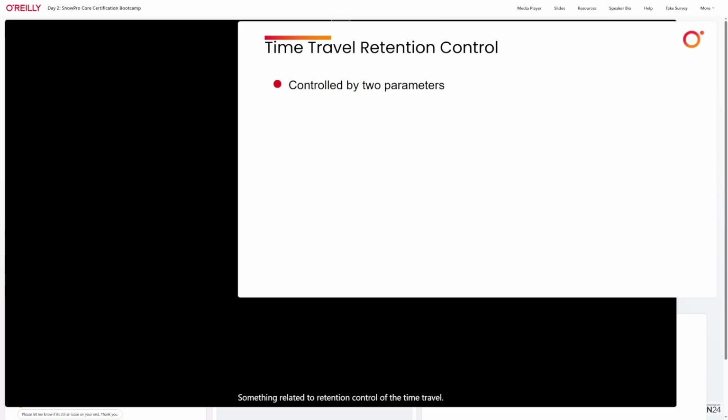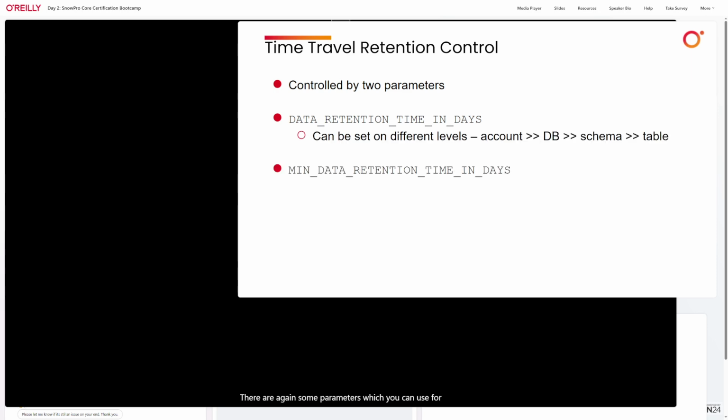Something related to retention control of the time travel. There are again some parameters which you can use for that, and there are 2 of them: data retention time in days. You can set it on different levels. You can set it on account, database, schema, or table level. Of course, the lowest level takes a precedence. So if you would have it defined on all the levels, then the lowest has a precedence. And there is also another parameter which can be defined only on the account level, which is called min data retention time in days.